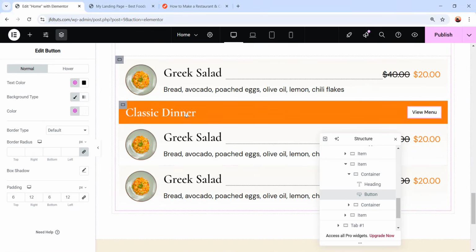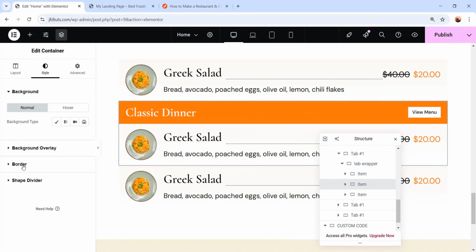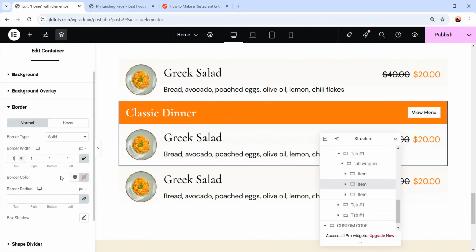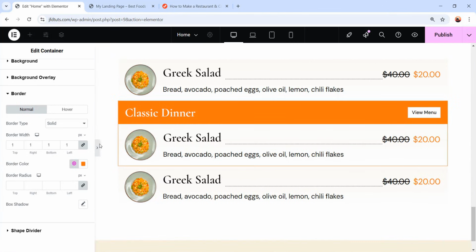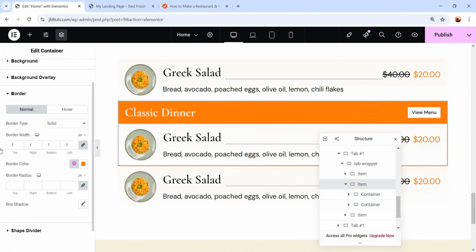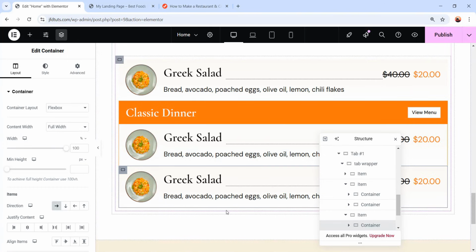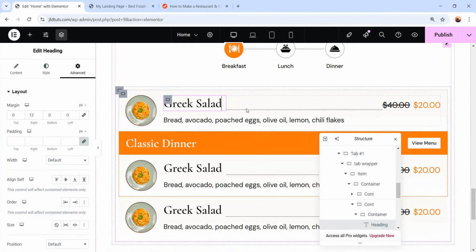Alright, now one thing for the second item, just select the second item, go to style, open the border, make the border type solid, make the width 1 pixel, and make the border color secondary. And this will be looking like this, but if you close this panel, it will look nicely like this. In the building mode, it is looking like this because this whole element is selected by this gray border, right? If you just take away this selection, it will look like this. Looking great. Now it's time to change all the contents for each item.